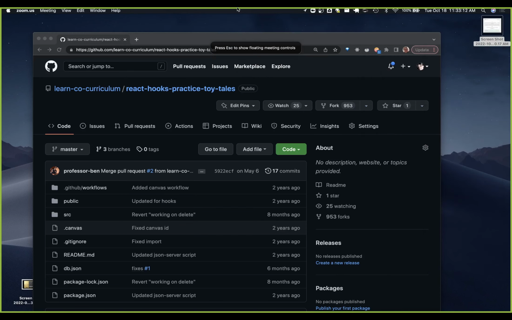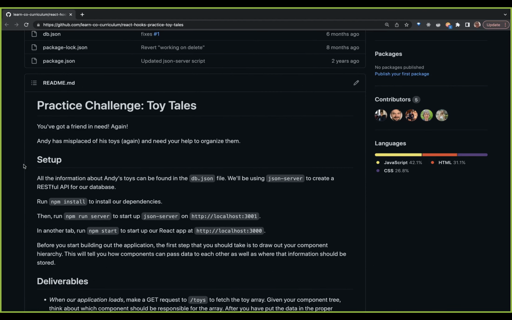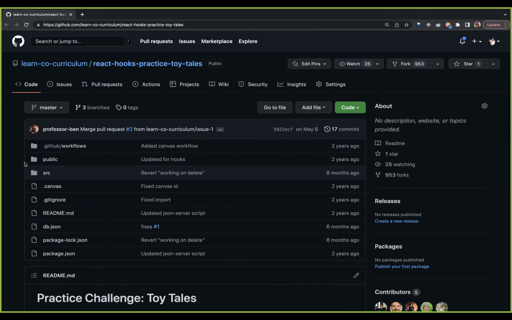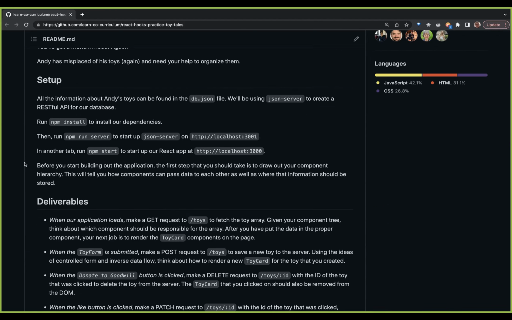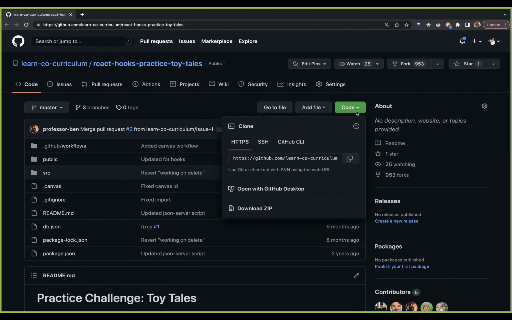Sweet. So yeah, I would like to look at Toy Tales here. This exercises a lot of the stuff that will be on the code challenge. I don't know if it's new that this is labeled a practice challenge. I don't know if we've ever used it for a practice challenge, just an exercise. So yeah, let me go ahead and clone this down here.